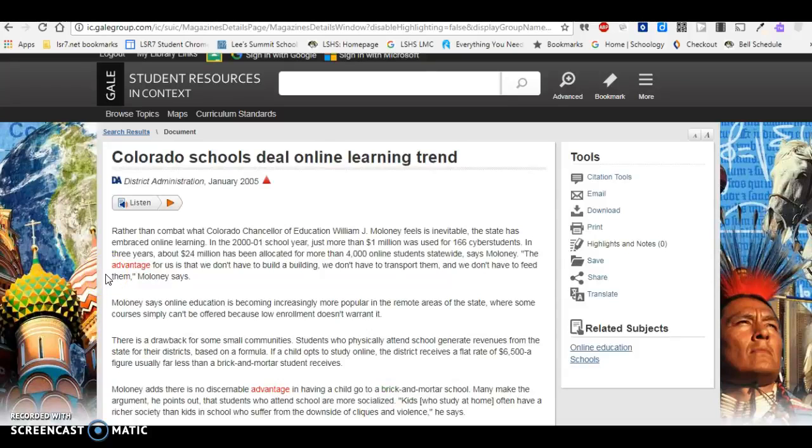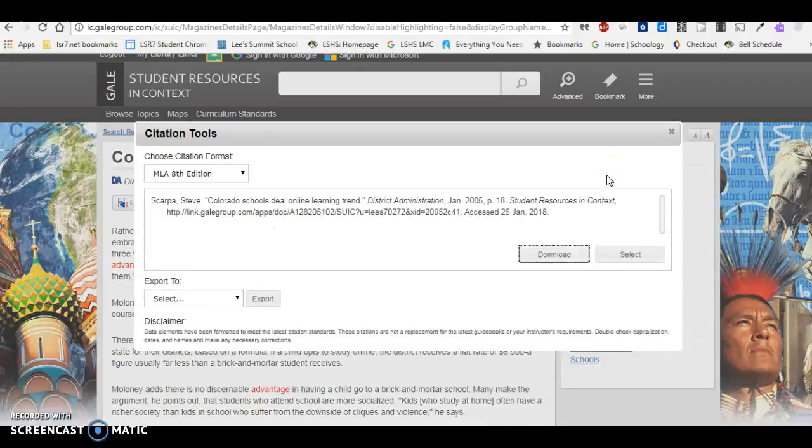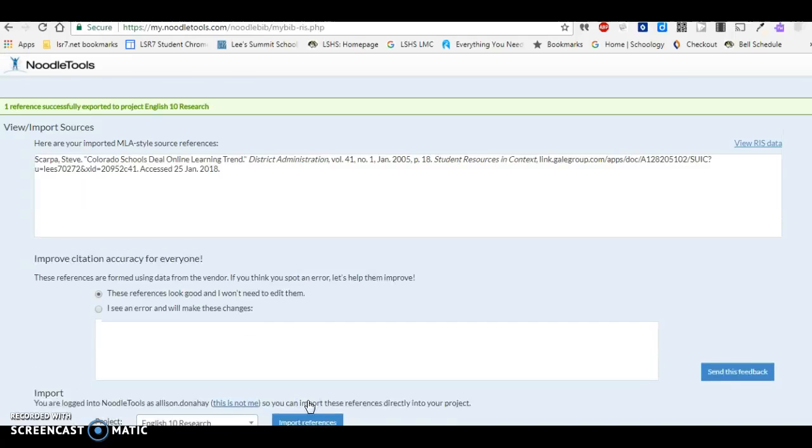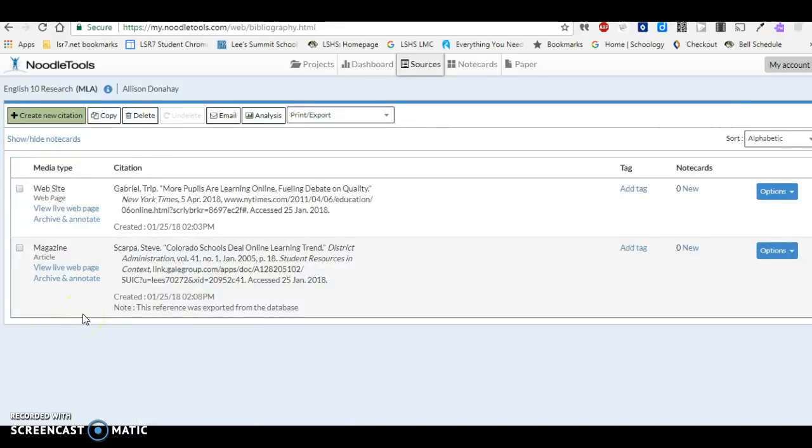Once you've found a resource in a database that you would like to cite in Noodle Tools, go to the Citation Tools menu on the right-hand side. Your citation will show up in this window, and under Export To, you should select Noodle Tools. Then click the Export button. It will ask you what project you'd like to send the citation to. Once you've chosen the correct project, select Import References. If this process was successful, you should see your citation from the database come up in your Noodle Tools project.